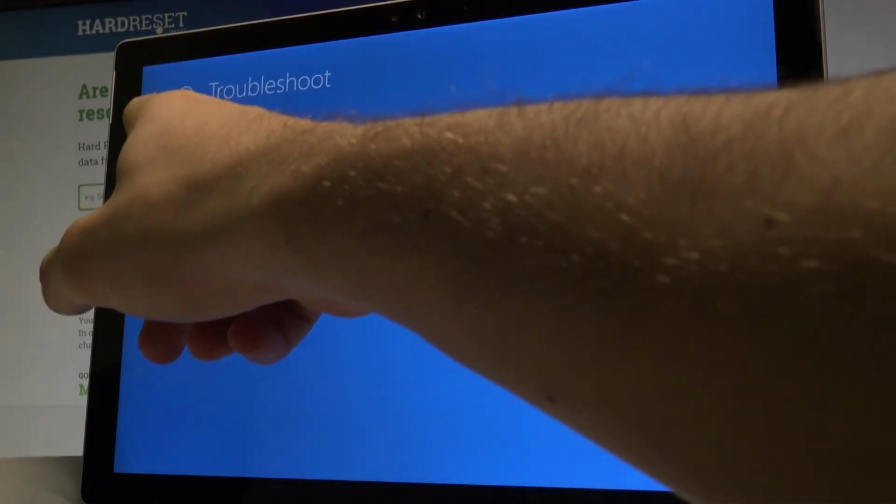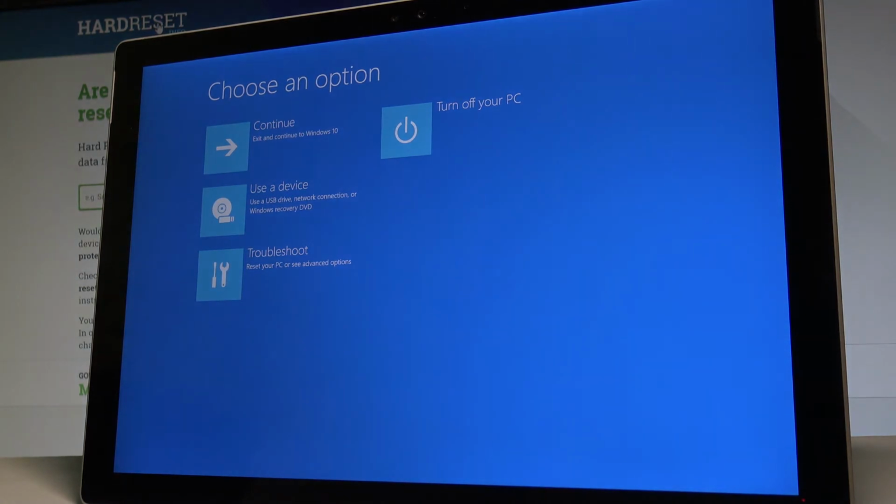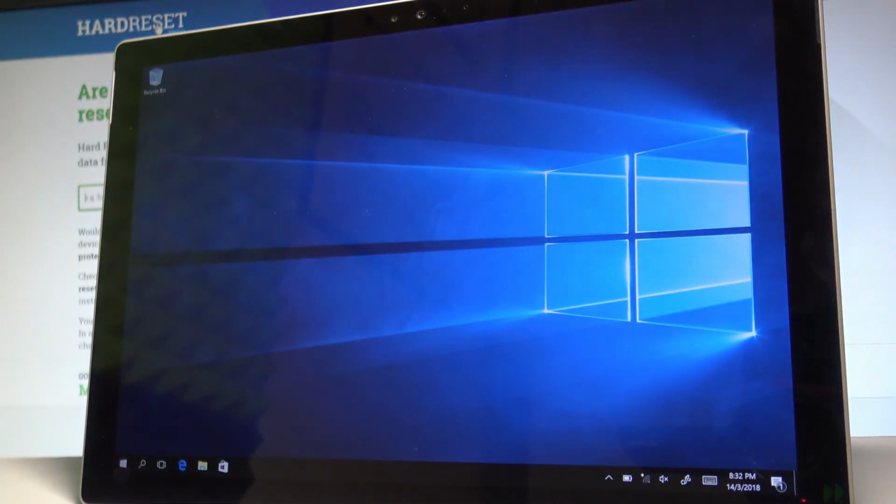Let's go back a couple of times, and if you would like to quit this mode, let's choose here turn off your PC or continue. So let me tap continue. The device is booting into a normal mode. Let's wait a couple of seconds until the operation will be done. Alright, now you can use your device in a normal way.